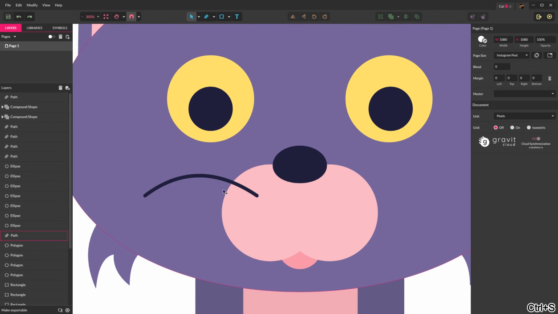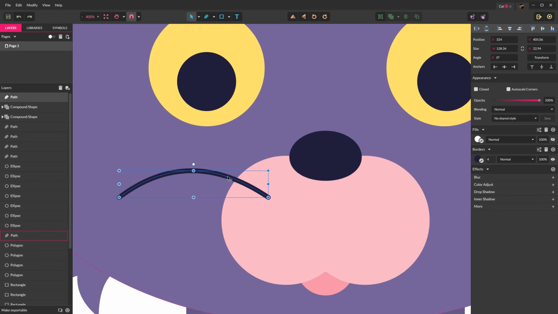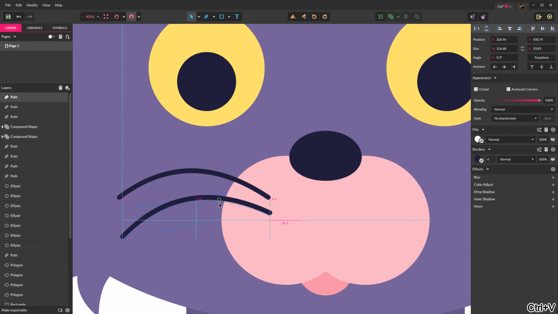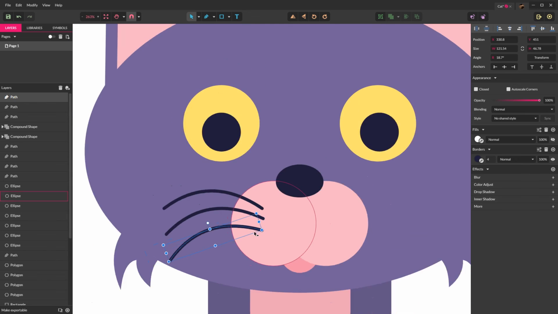Let's select that. We're going to hit Control C, Control V, and then we're going to drag it down holding Shift to keep it in line. And then we're going to rotate it slightly. And then drag it down just a little more. I'd say right about there. Then we'll repeat that process. Hit Control C, Control V, drag it down, rotate it, and drag it down. Nice. So we have 3 little whiskers now.